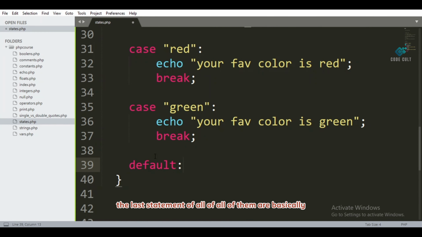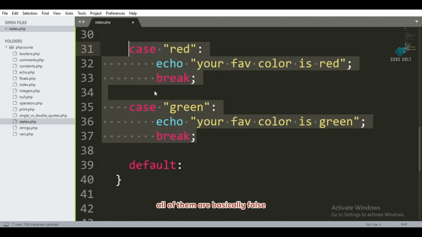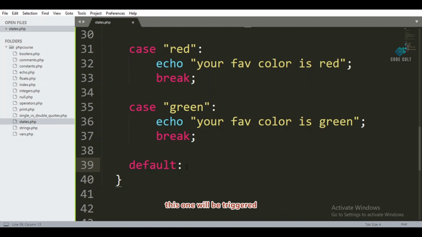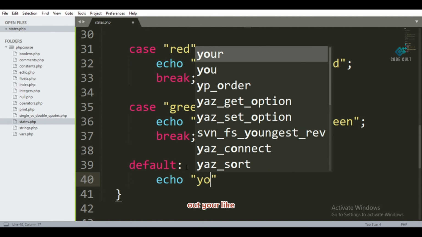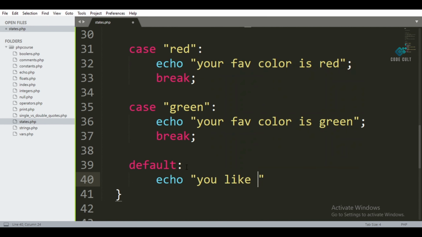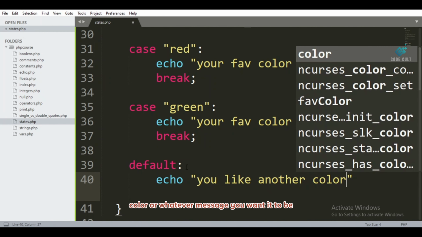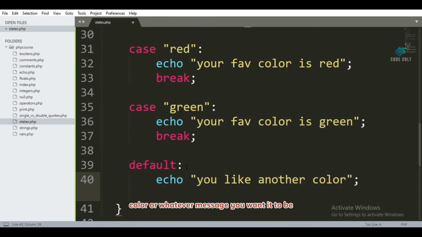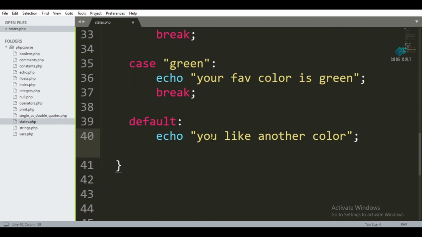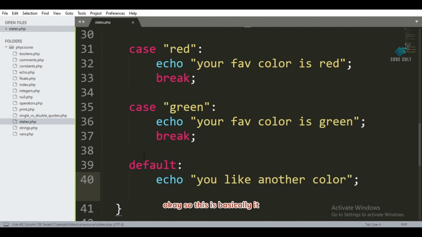If all of them are basically false, this one will be triggered, which is the default one. We are going to equal out your another color, or whatever message you want it to be. Okay, so this is basically it.